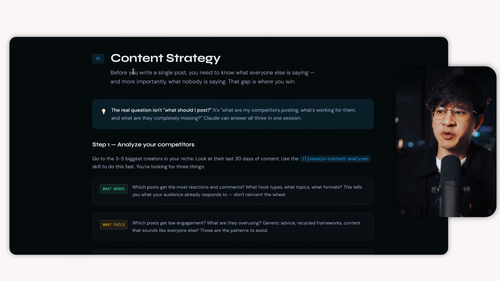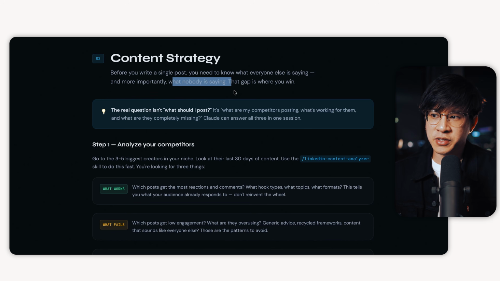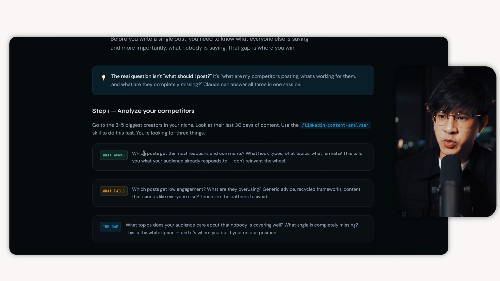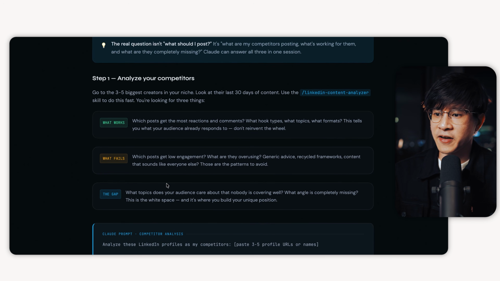And the main thing is, before you post anything, you need to first understand what's going to make you different. What do people want to hear that nobody else is saying, and how can you find a gap that's not being filled? So the best thing you can do is really just analyze your competitors, see what's working, see where they're lacking, and find the gaps.